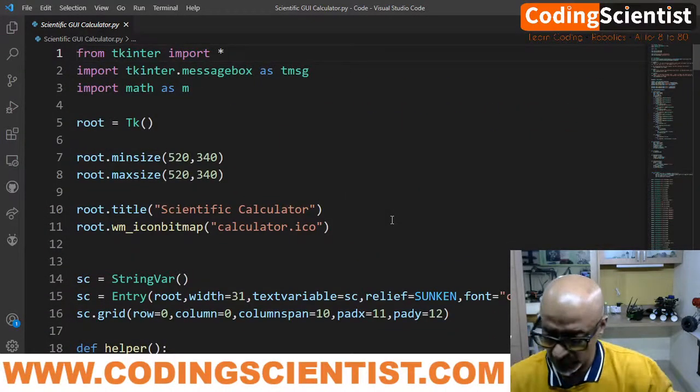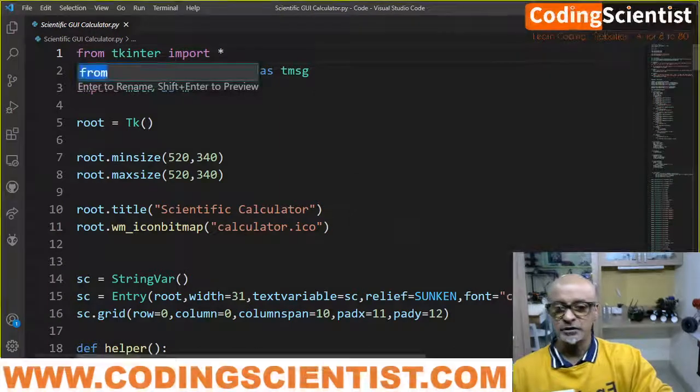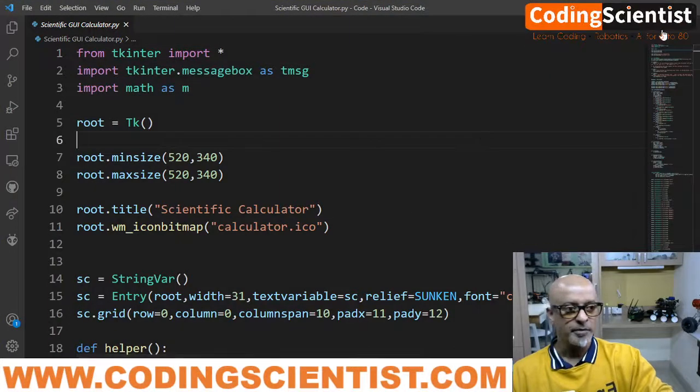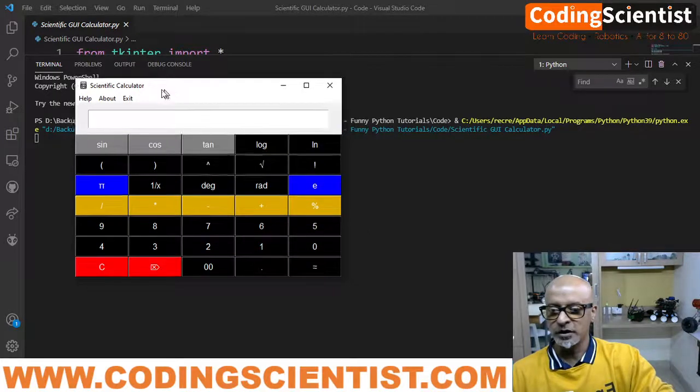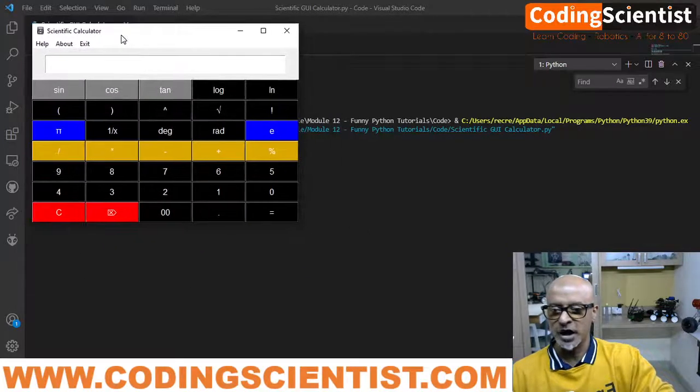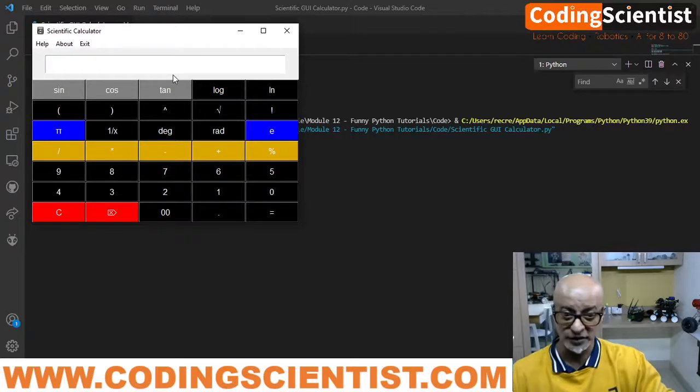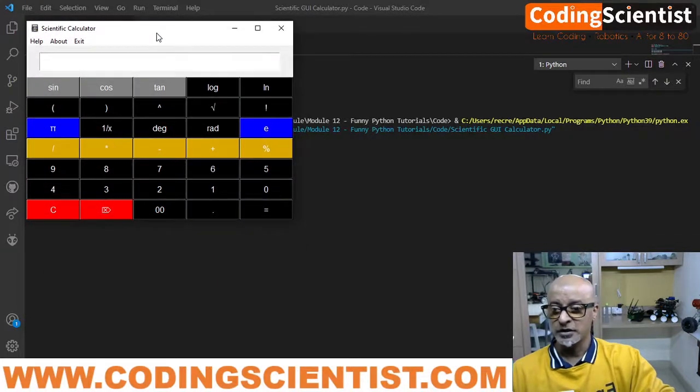Now let's run this program, guys. So let me run it. There you go. You can see a beautiful little colorful GUI app. So this is the power of Tkinter, guys. It's really a powerful library. You can do tons of things using it.